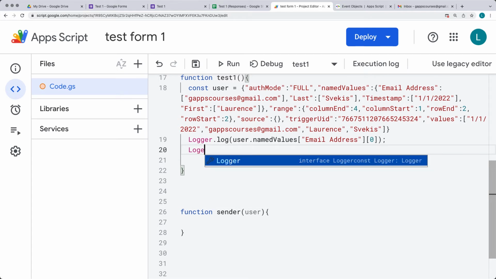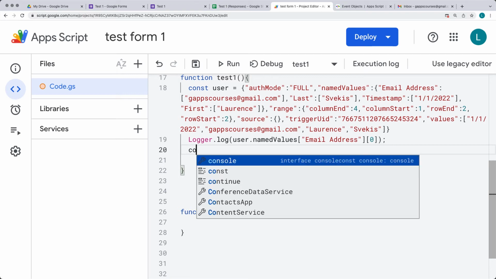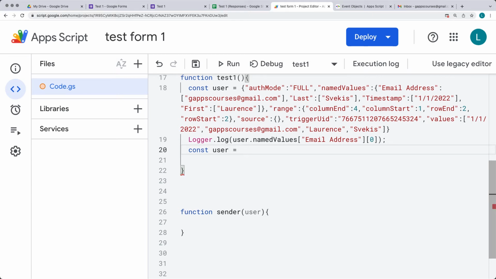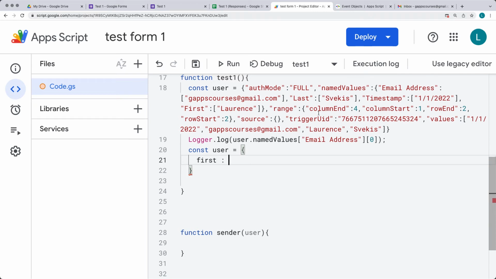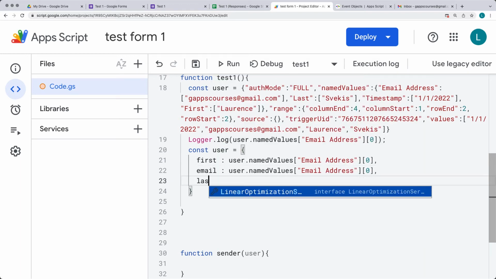Next item that we want is we want to get the first name and the last name, and then send that user an email response and also notify us that we've got the response data coming from the sheet. So let's create an object called user. And within the object, we can set a value for the first name. And the first name is going to be coming from the user named values first. And then we also have the email. And we're also going to need last.